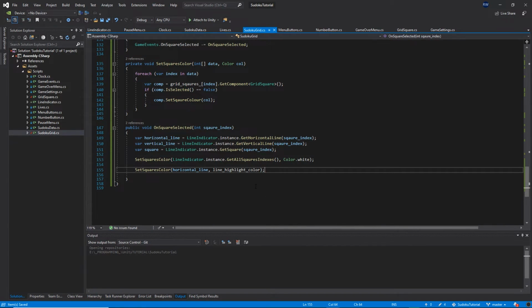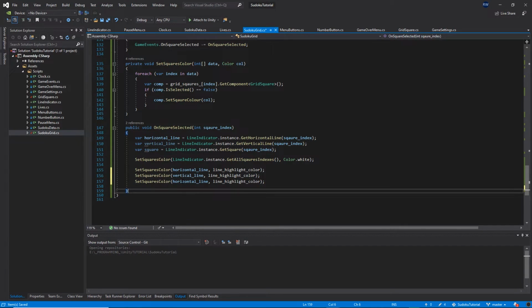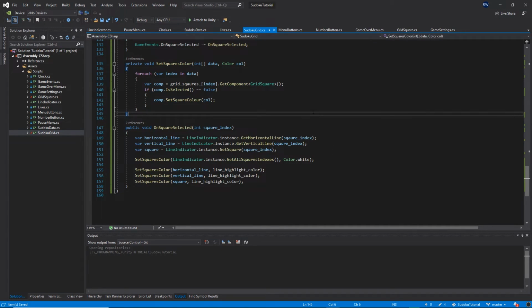Okay, let's actually duplicate this function 2 times. So we want to set our highlight color for the horizontal line, for the vertical line, and for the square. Okay, and that's it for what we have to do from this class. Let's save everything, and let's finally go back to Unity.